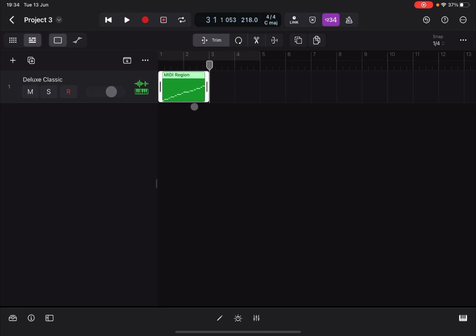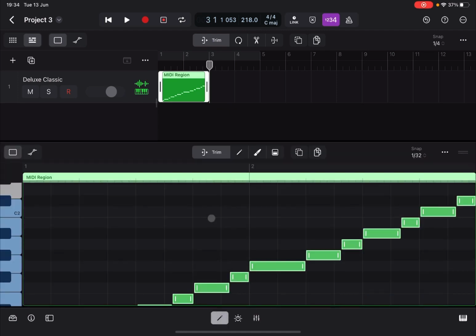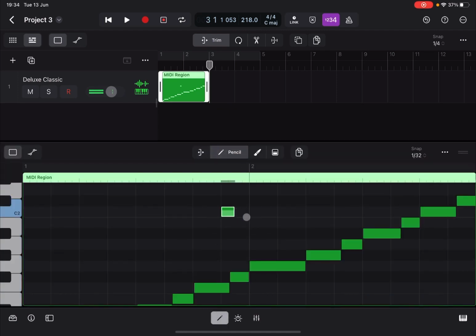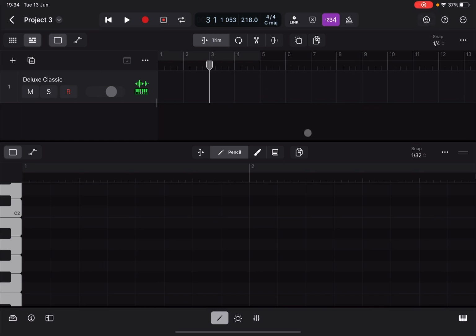And you can, of course, edit the region again using your piano roll, which is really nice. And based on the height of the note, you have different samples. So this is absolutely amazing. So I really love this. So let's undo, undo, undo, undo.